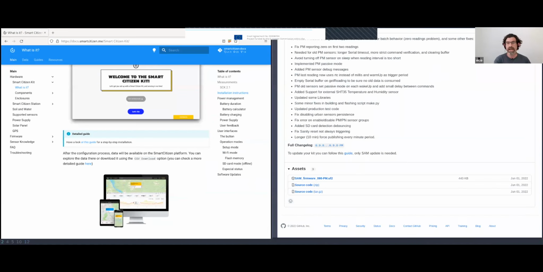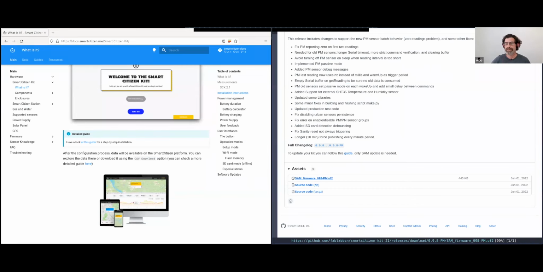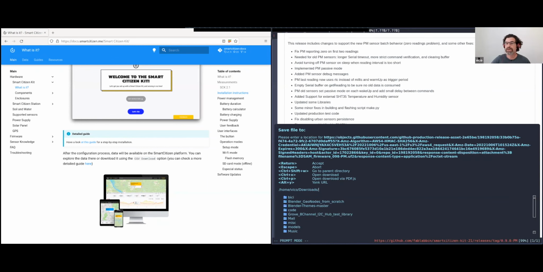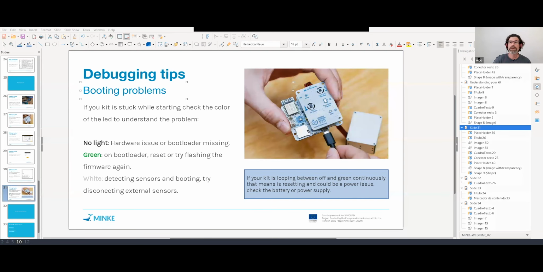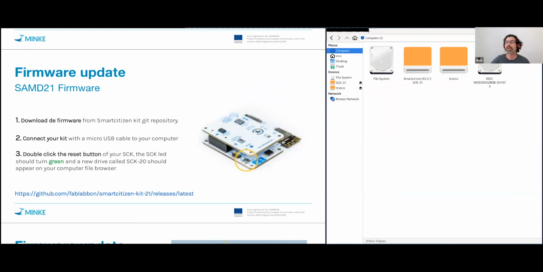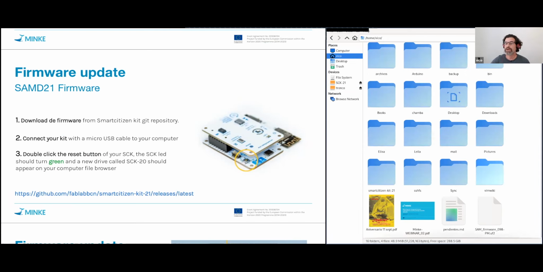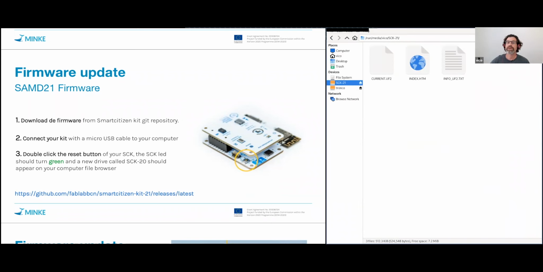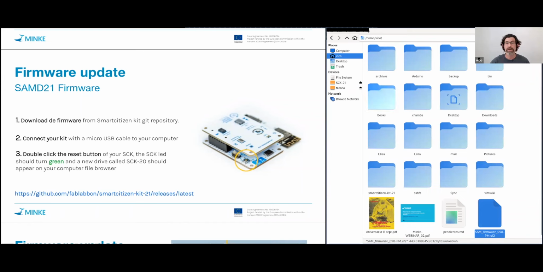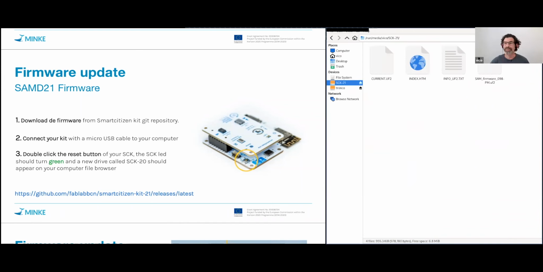If I just download that file to my computer, by clicking it, sorry, just a second, there you go. Then I have it here, the UF2 extension file, and I can just drag it to my kit. There you go. Sorry. Here. And put it here, okay?